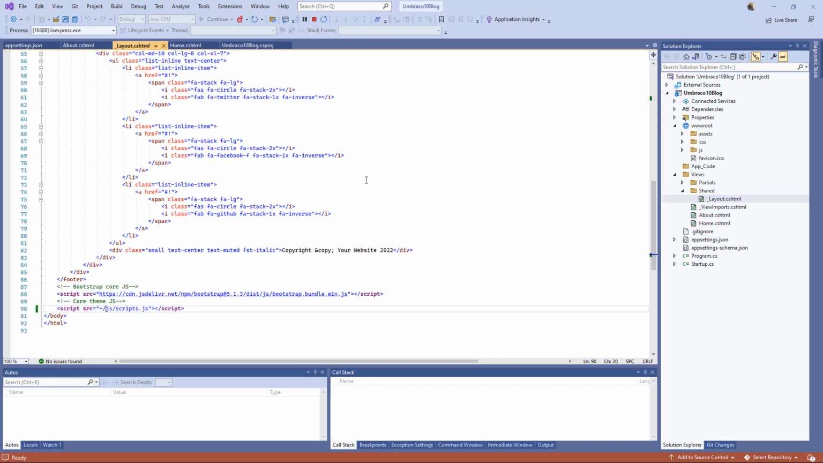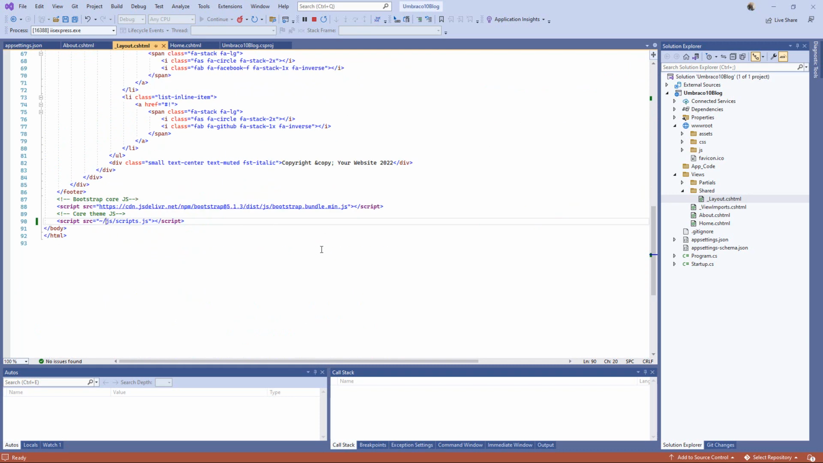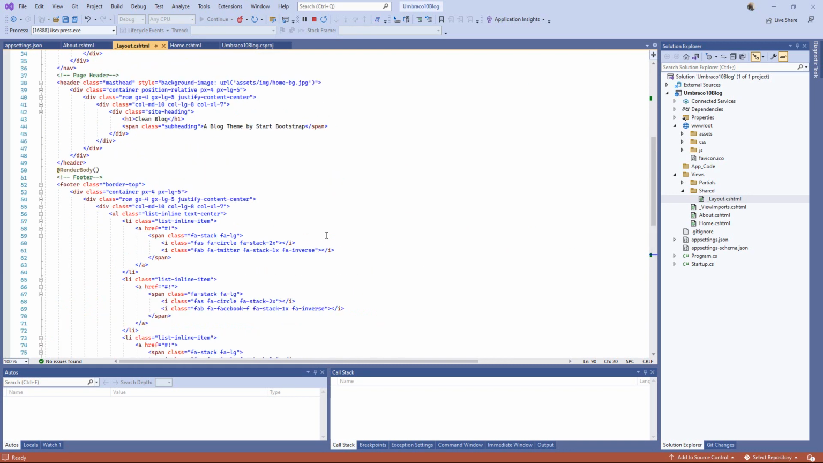Also, we'll try to clean the layout. Still, there are many things here. We can make them as a partial. We can make them as better code, let's say. See you in the next video.